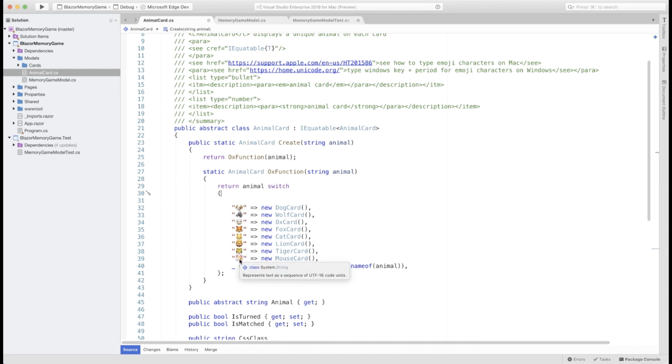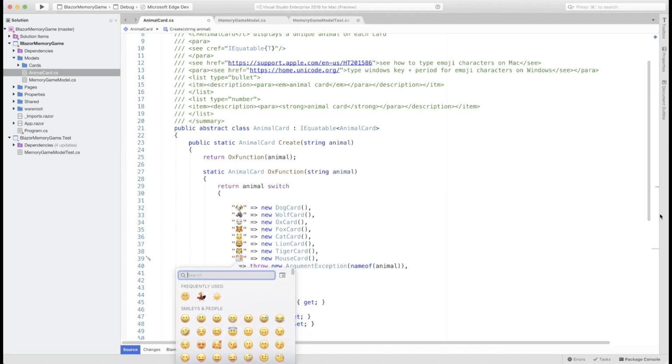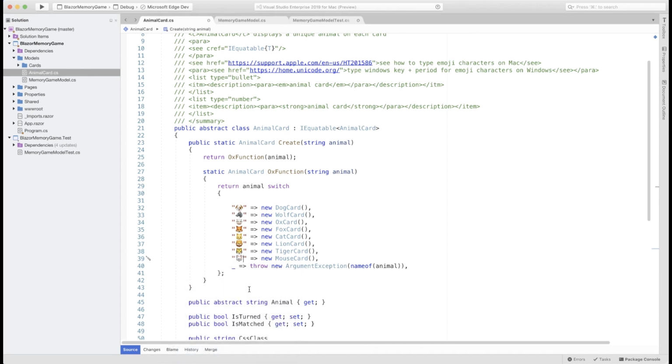So I don't think this looks much like a mouse to me, so I'm going to click here, and I'm going to do Control-Command-Space, and here we go. Get the emoji keyboard. I'm going to select mouse, and I think this looks more like a mouse than that, which looks a lot like a hamster. All right, now the mouse card is a mouse, and I think everything's good to go.